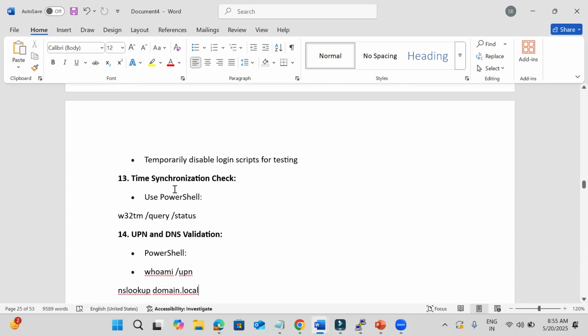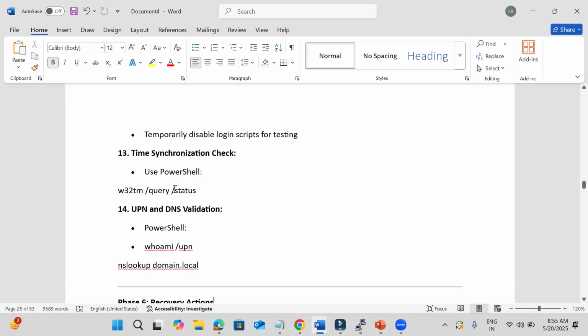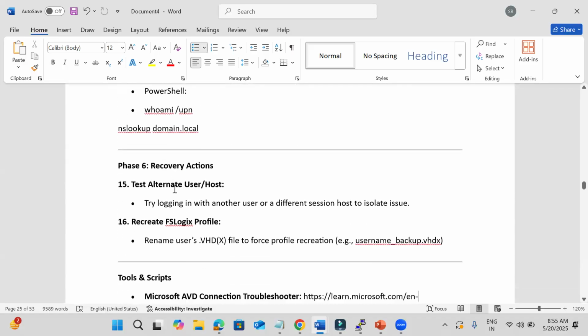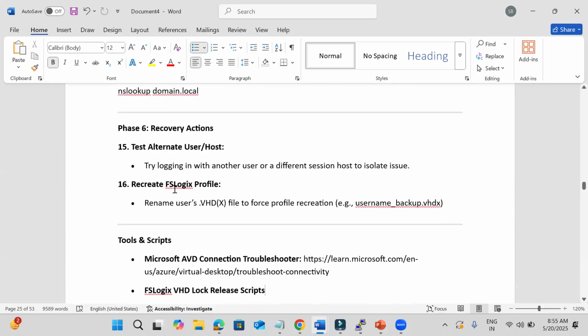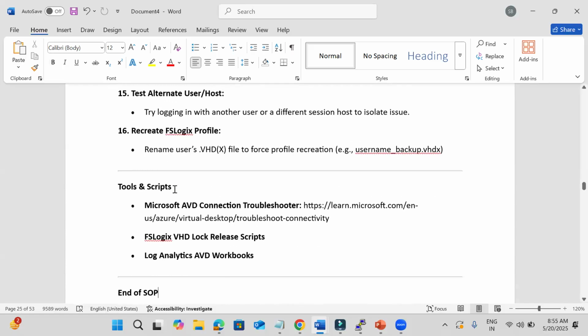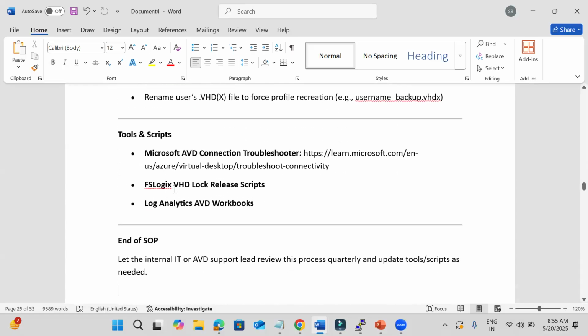Sometimes, even in Citrix, we have time synchronization, then DNS should also be in place. And if the profile has a problem, we can recreate the profile. We also need to check what RDP settings have been assigned to the session host, and check the performance at the disk level. Logs also we need to check from Azure Monitoring and network monitoring tools. With this, we need to provide the solution.